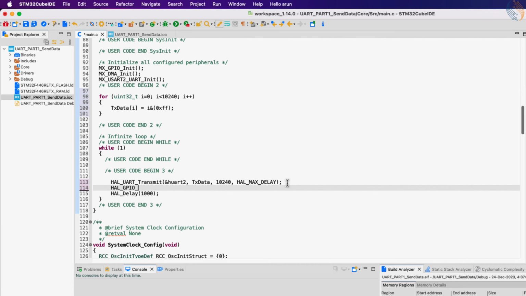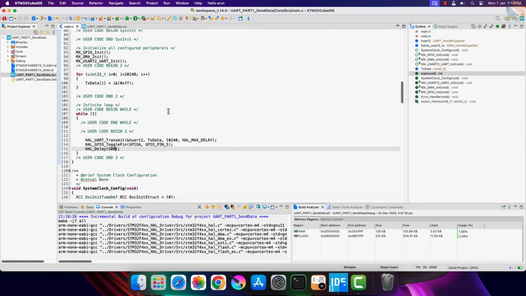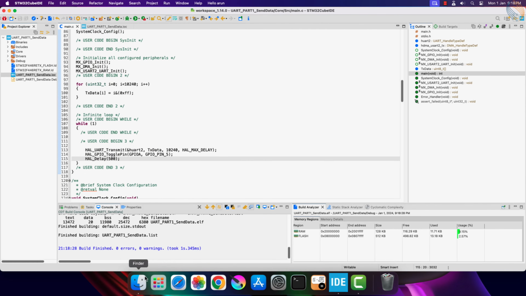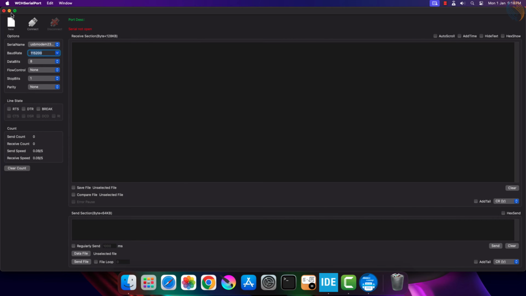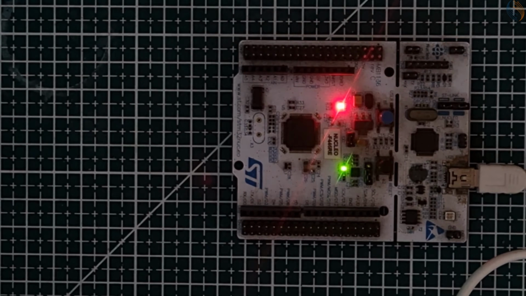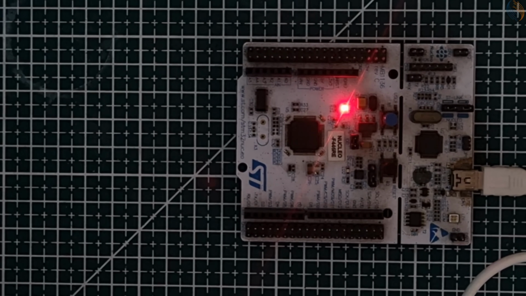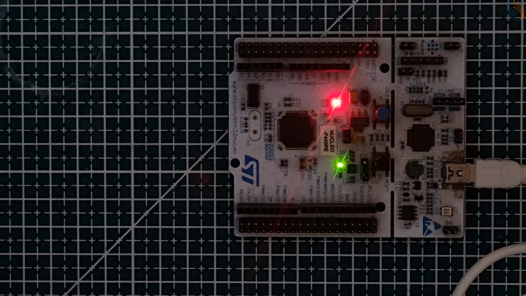Now toggle the LED, and give a delay of 500 milliseconds. Basically we are sending the data in the blocking mode, so if the data transfer takes more time, the LED will take more than 500 milliseconds to blink. Let's build the code now. Alright, there are no errors, so let's flash it to the board. Here you can see the LED is definitely taking more than 500 milliseconds to blink.